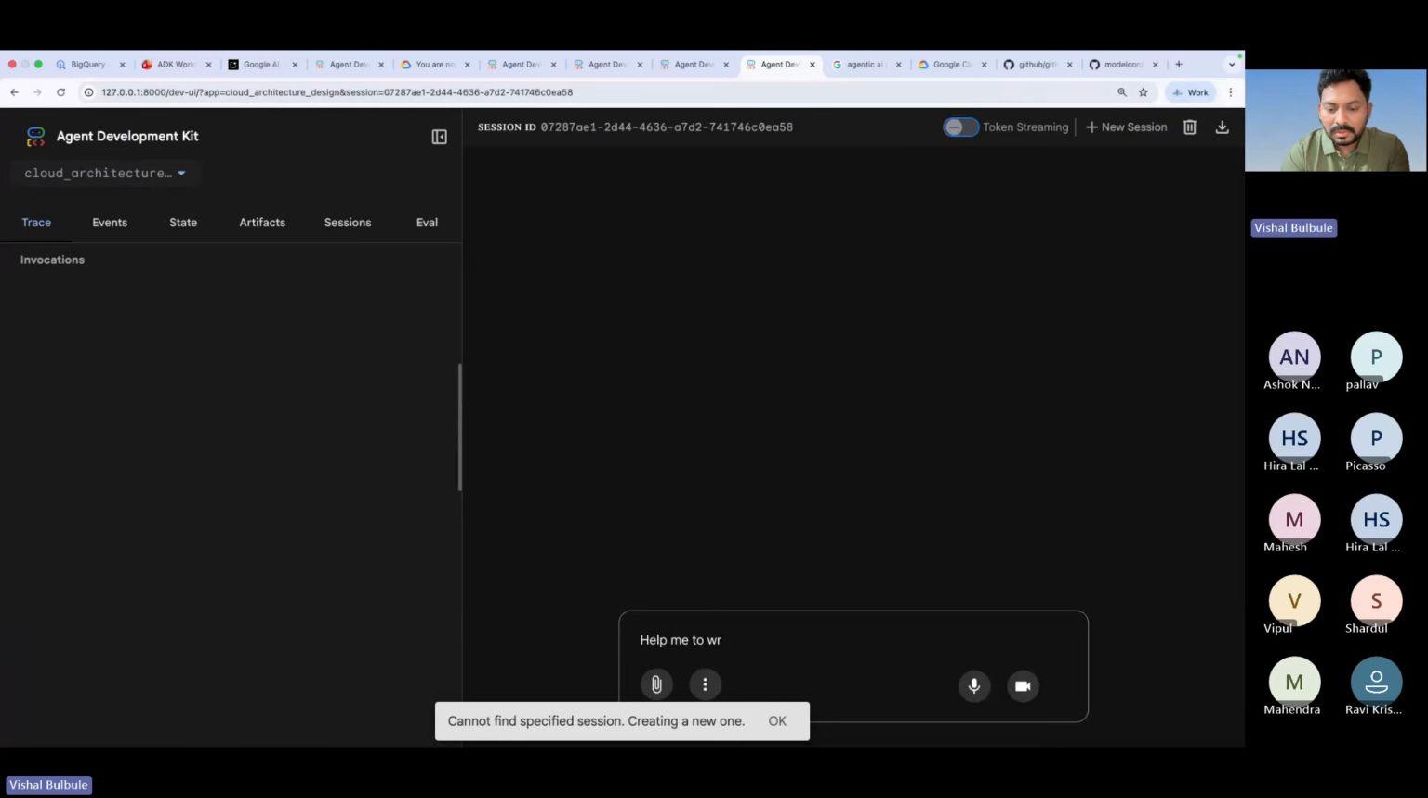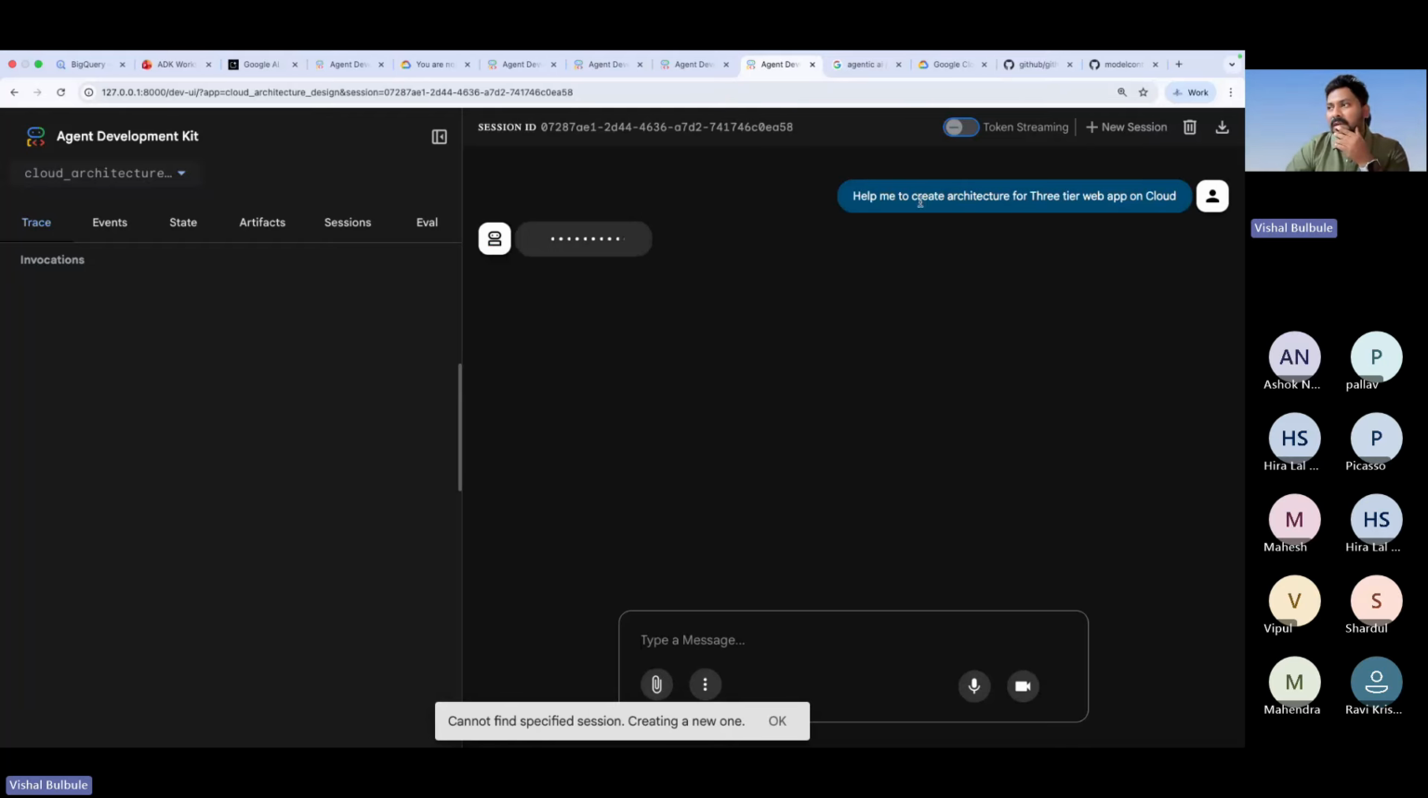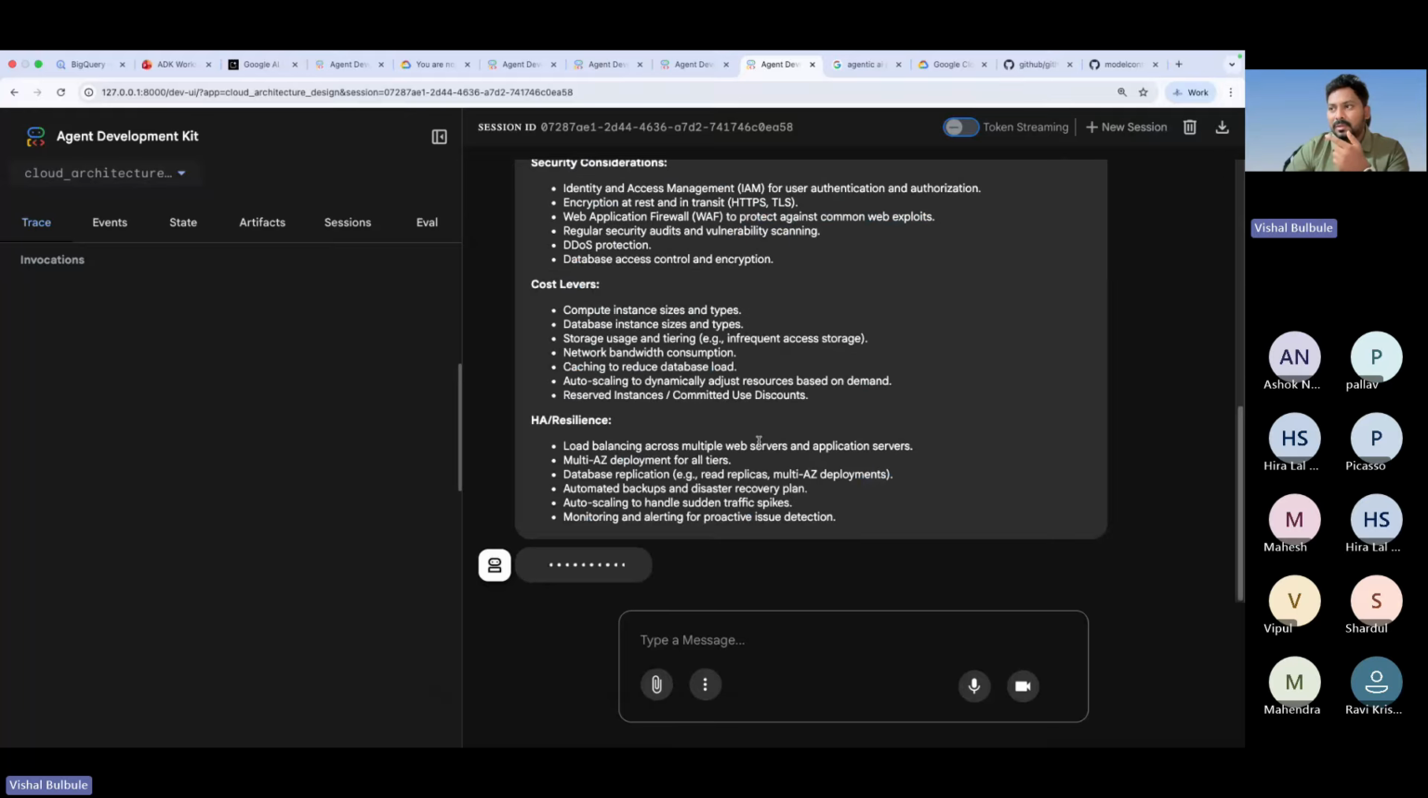Help me to create architecture for 3-tier web app on cloud. Okay, so just one liner and it will create architecture for me. But this is a loop agent. So first agent will create architecture. Second is kind of senior, which will review the architecture, give the feedback.